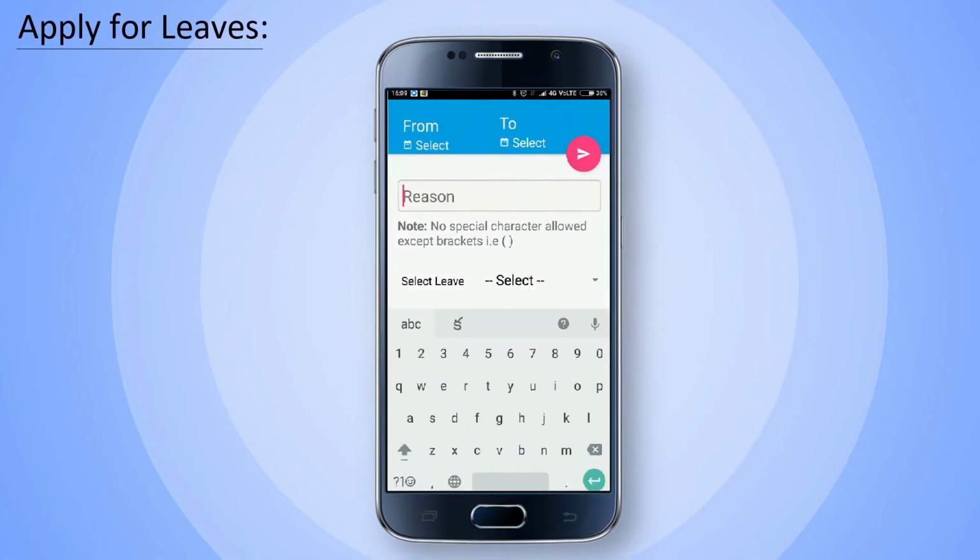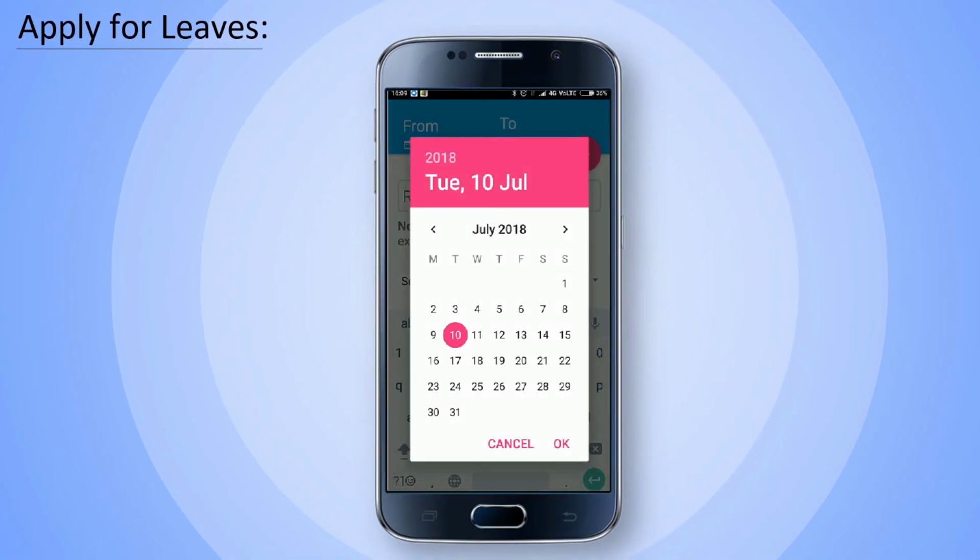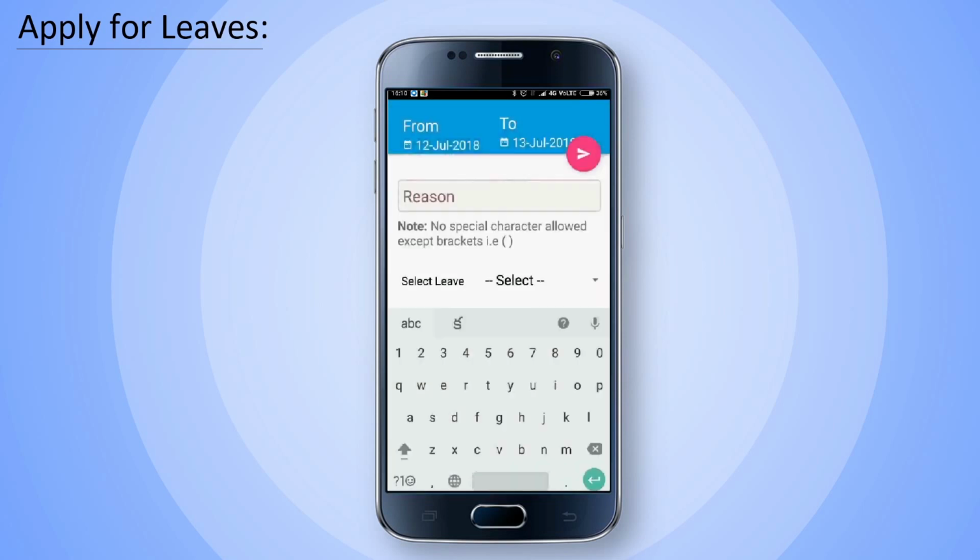From the top band, the user will select the start and end dates of his leave application, along with the type of leave that he wants to avail and a brief reason for applying for leave.